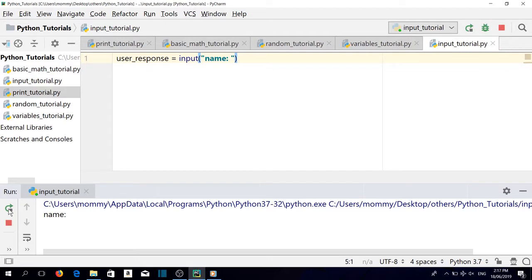The "Name" is a guide for the user to type something. Even without it, the program will work, but the user doesn't have a clue on what to do. The blinking cursor tells us that we can type here. So I'm going to type my name. I'm going to press enter.